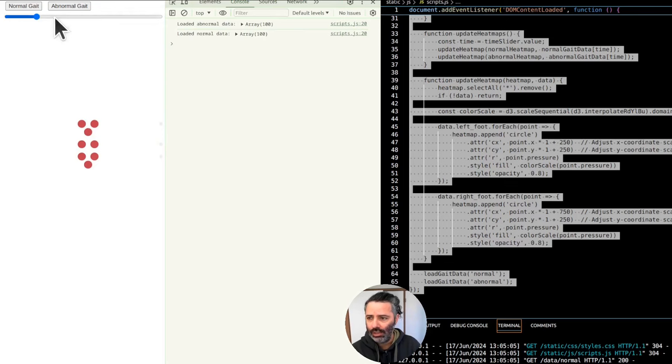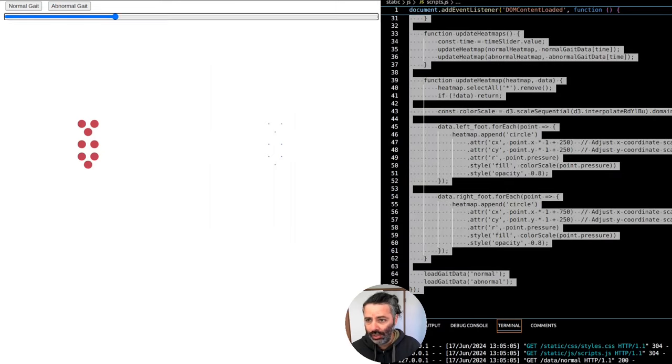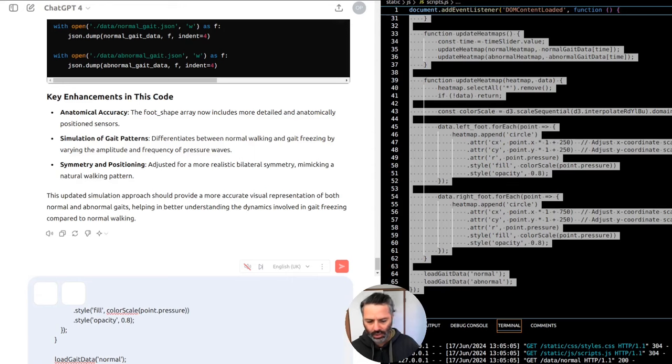Yeah, it's worth checking if there are any errors. There are no errors. But it doesn't look great. Yes, there's some funny business as well. Okay, the JavaScript seemed to work okay. The data being generated is still not great, because the locations of the pressure sensors do not resemble a foot.